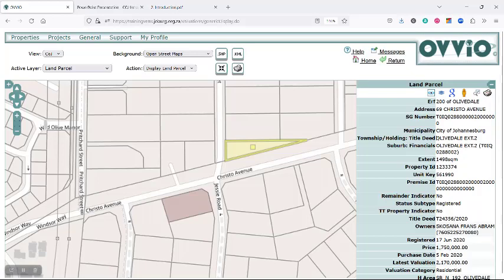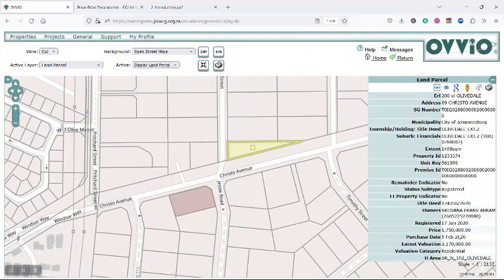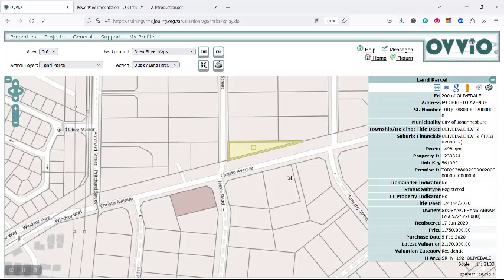So that will just provide you with the info in terms of the suburb, the property that you're clicking on, the extent, the property ID, unit key, all that land parcel information just summarized, but added to that the title deed, who the owner is, the current valuation category, and if I zoom in a little bit, the current value of that property. In other words, the latest valuation. So it allows you to very quickly get a bit of a summary of the surrounding properties.